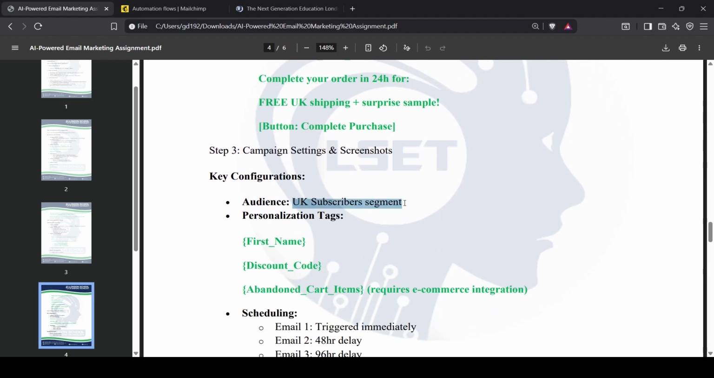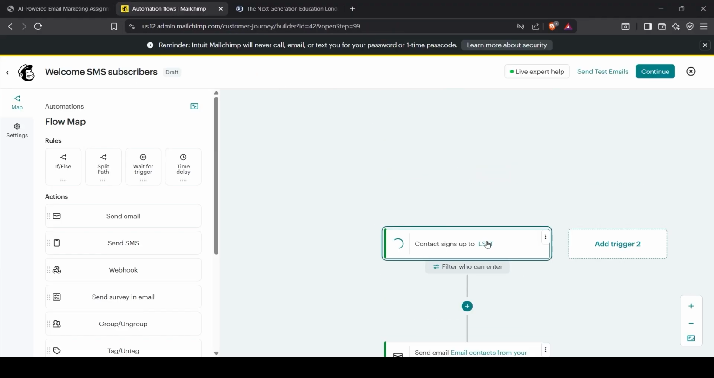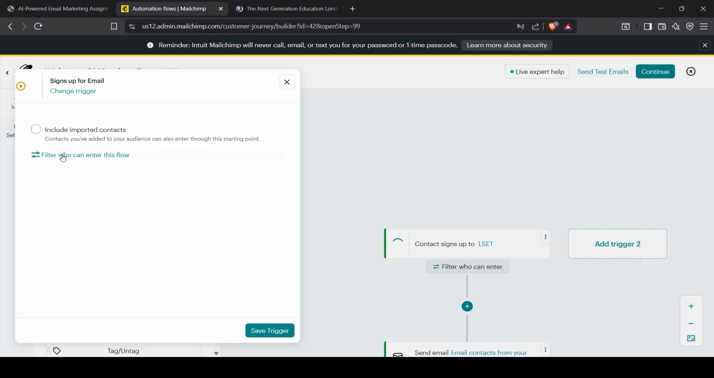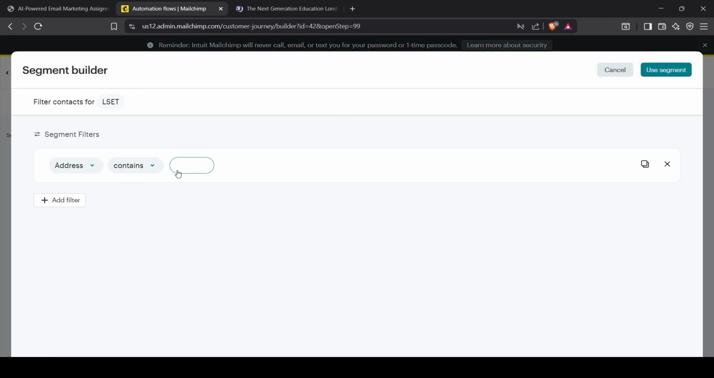Now, let's move on to campaign settings. First, we'll add the UK subscribers segment since I have contacts from both London and Manchester. Go to the Triggers First option and select Filter. Apply the same method we used earlier for creating segments. You can even add 2 conditions in one segment. Once done, click the Use Segment button.